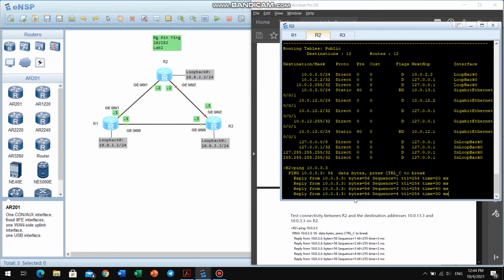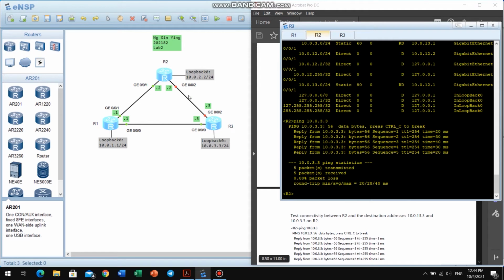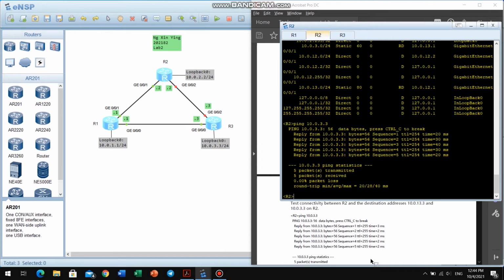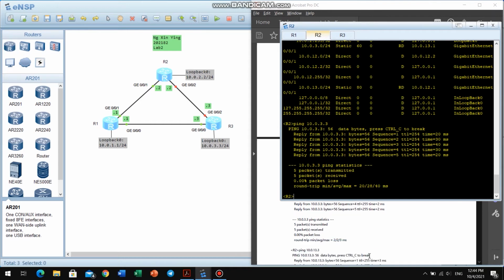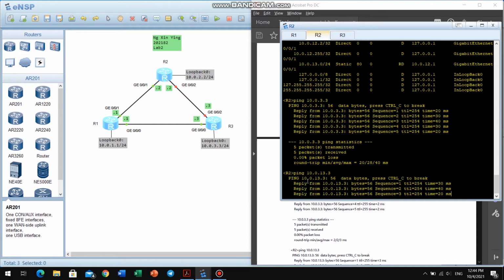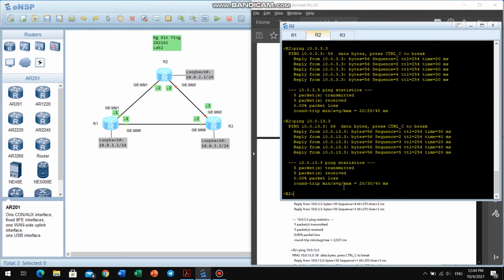It is still able to connect. How? Because it can go through here and here. So we can trace the route. We can try to ping another IP address first, 10.0.13.3.